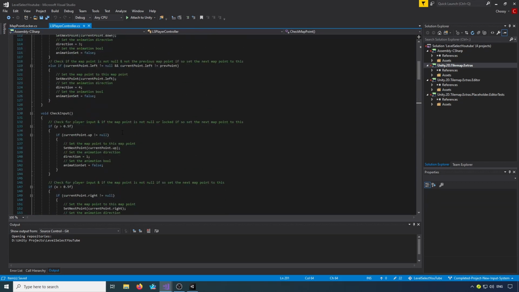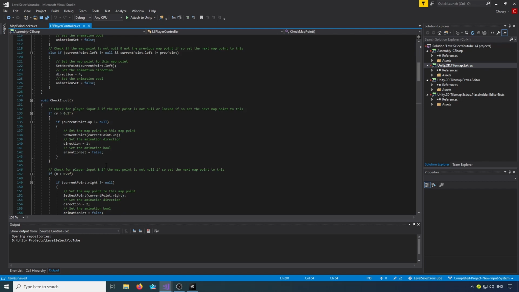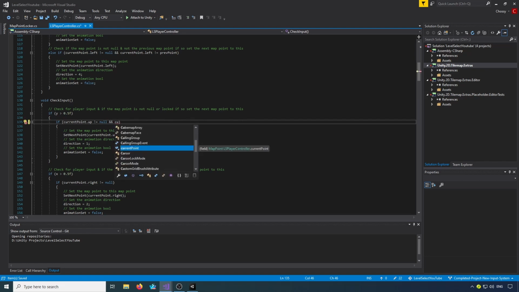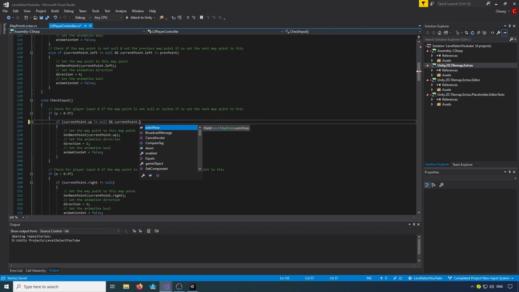Okay, now we want to go into our player controller, into our check input methods, and where we've got our current point up, right, etc. We need to now check if the current point isn't locked, and if it's not locked, then we'll allow it to move to the current point. So if we do and current point dot up dot is locked, and we want not in front of that.